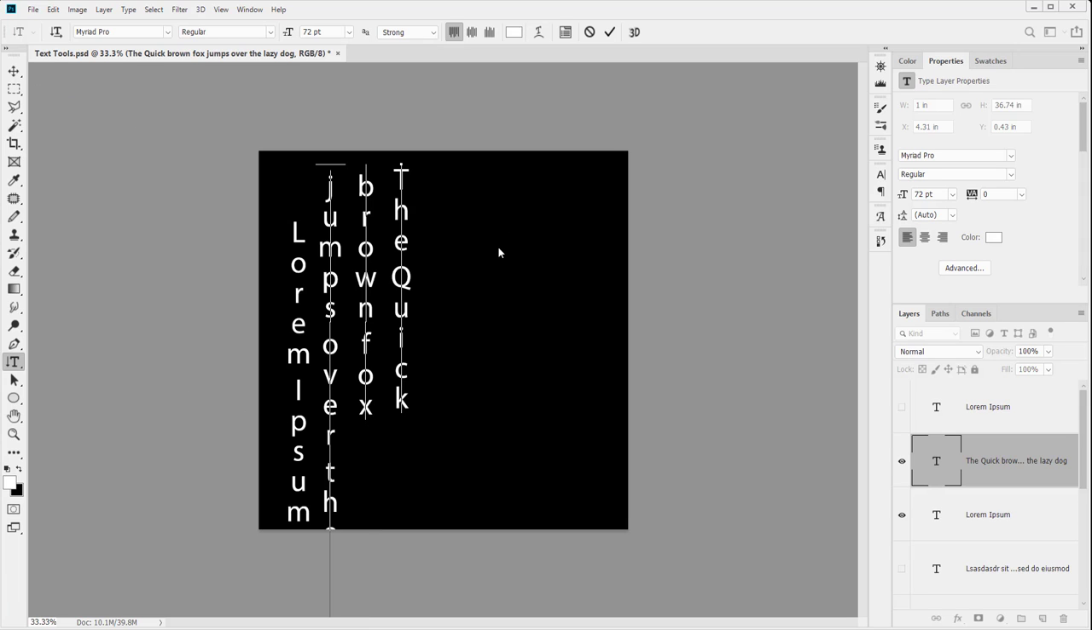Now in this case, it's going one direction, which is just down, but you can flip it up here so it goes up instead, which is interesting. We'll talk about that a little more in a minute. But essentially, that's just the vertical type, and you can guess what happens if you draw a text box.